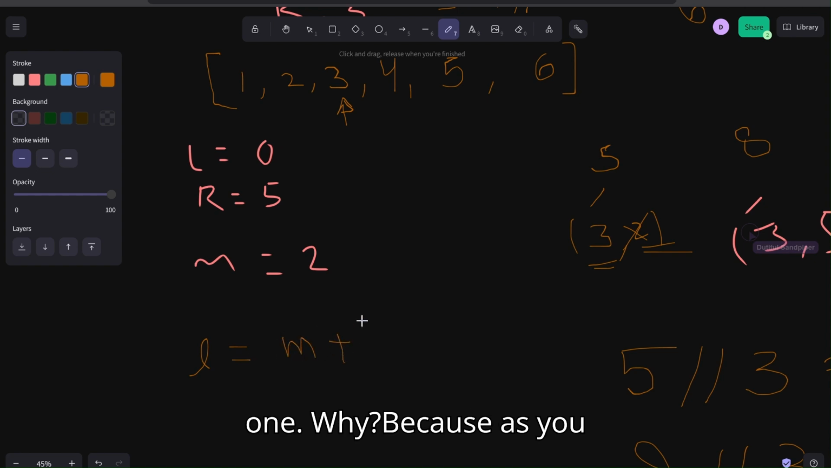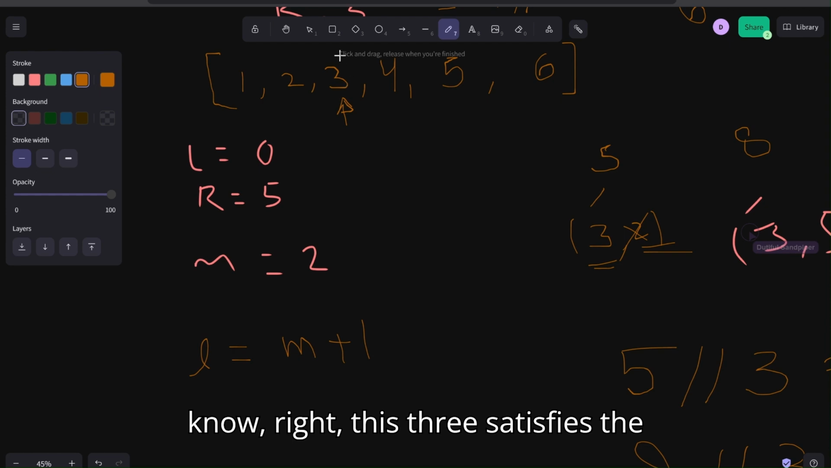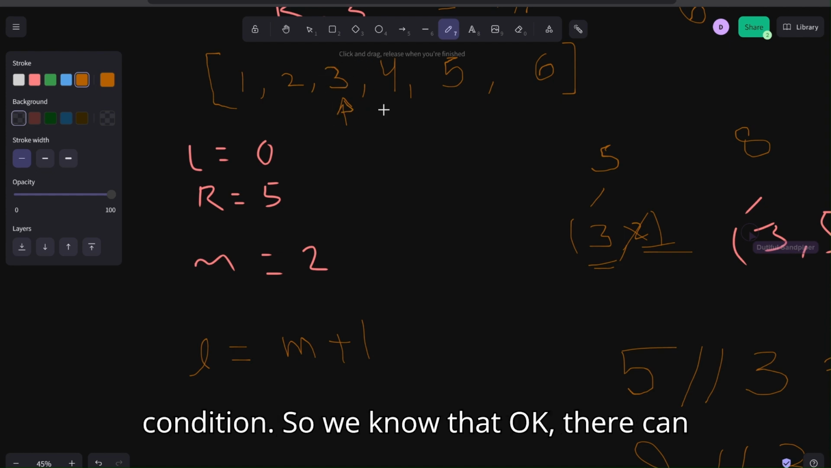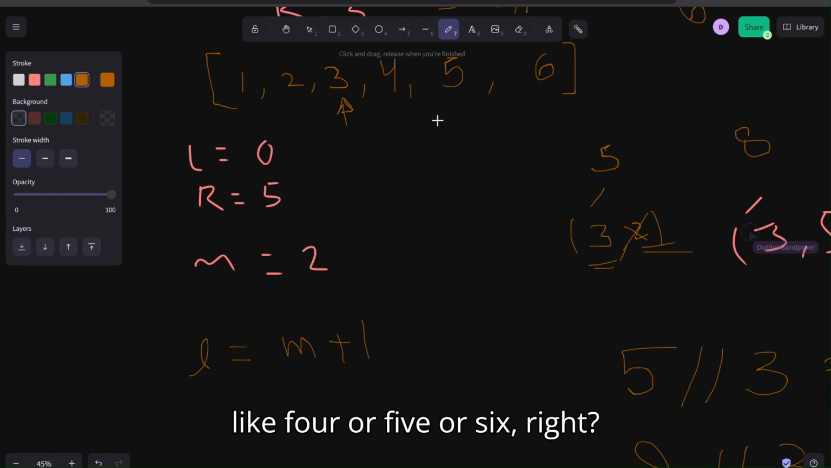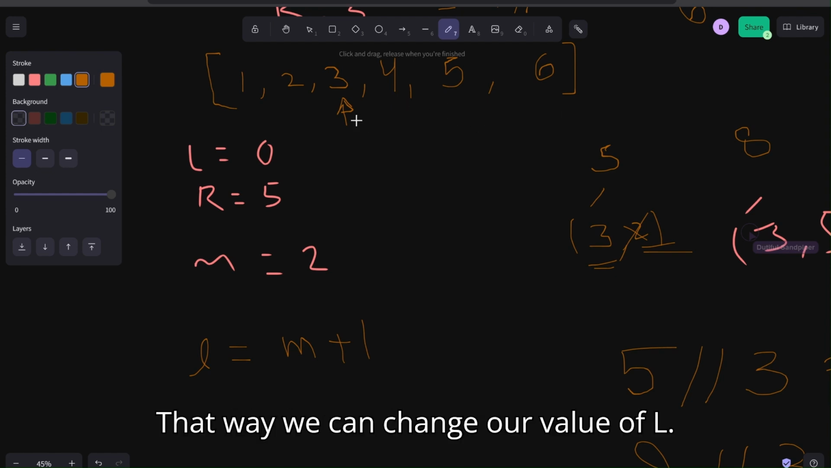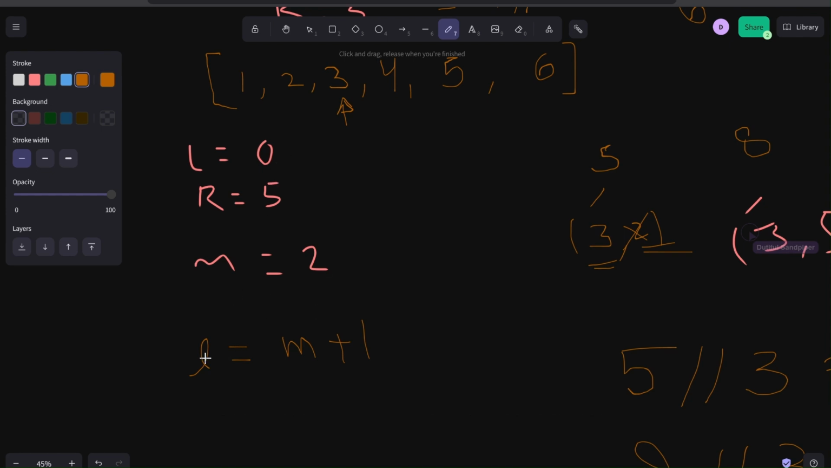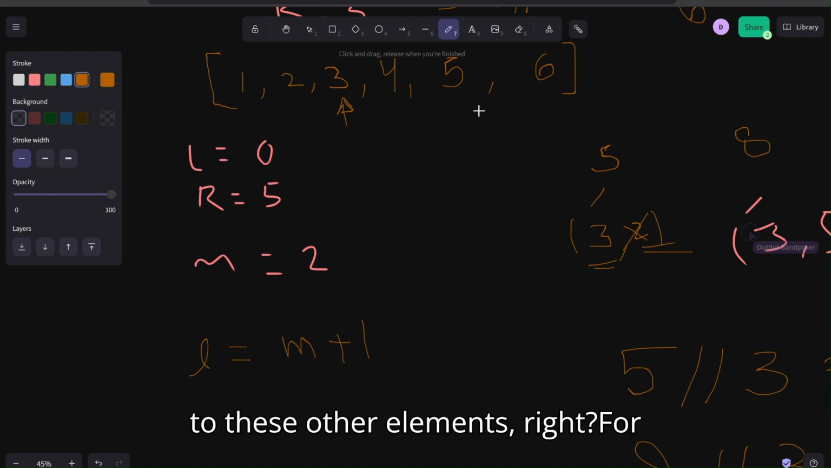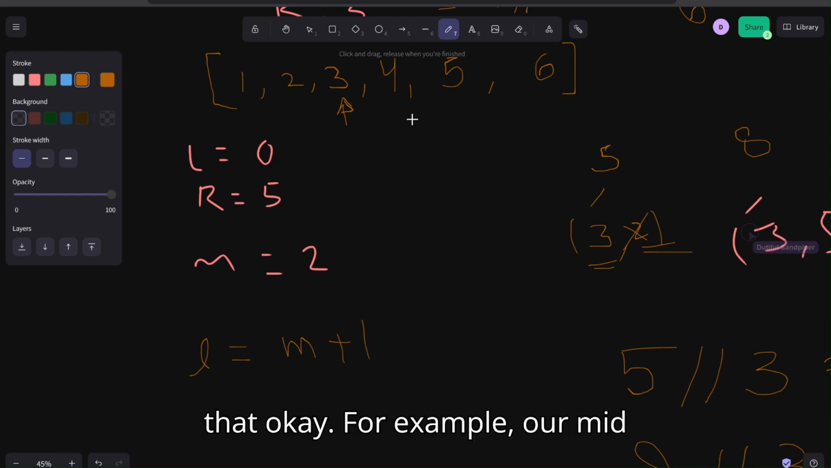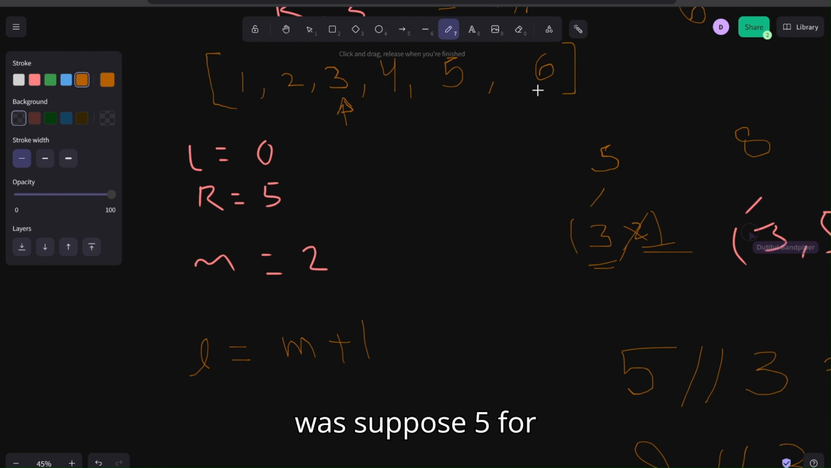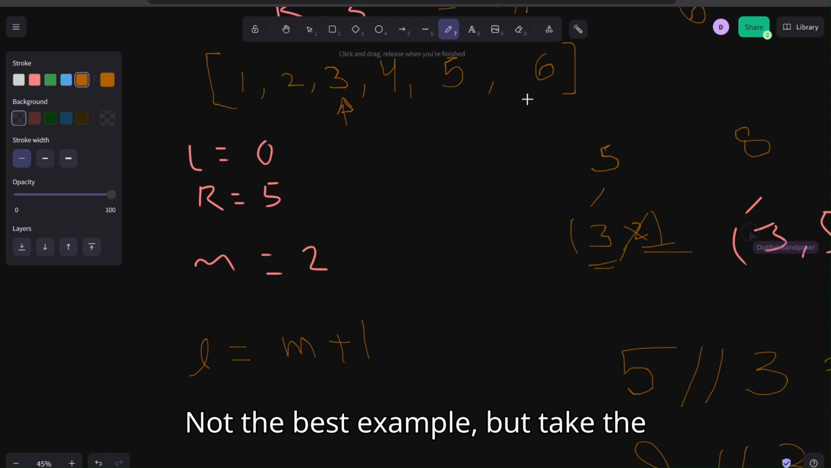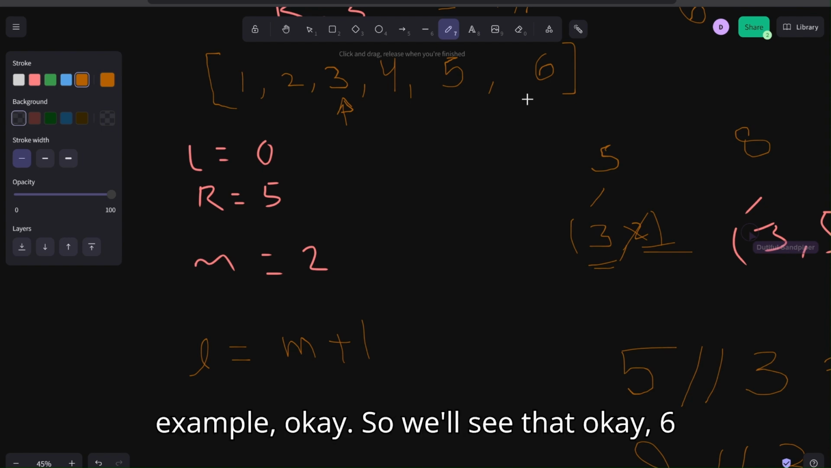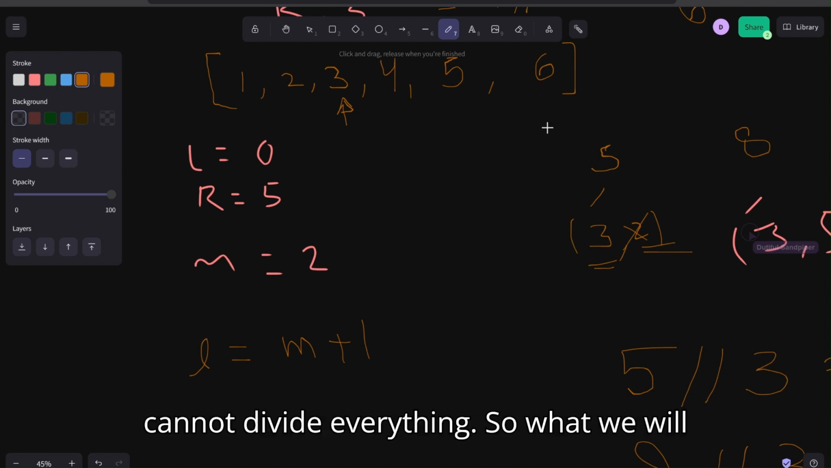Why? Because as you know, this 3 satisfies the condition. So we know that there can be values that can satisfy the condition, like 4 or 5 or 6, right? So that way we can change our value of L to these other elements. For example, suppose our mid was 5, or 6. Not the best example, but take the example. So we'll see that, okay, 6 cannot divide everything.